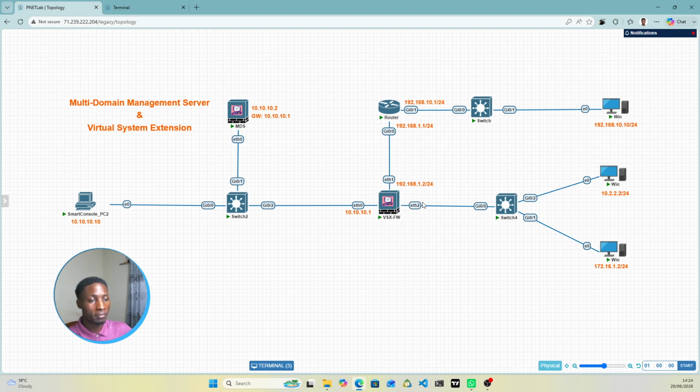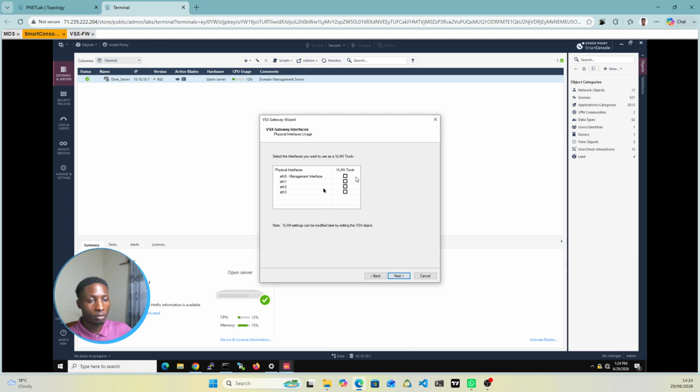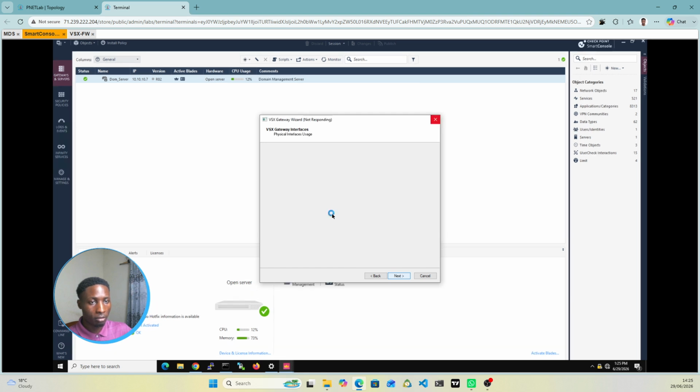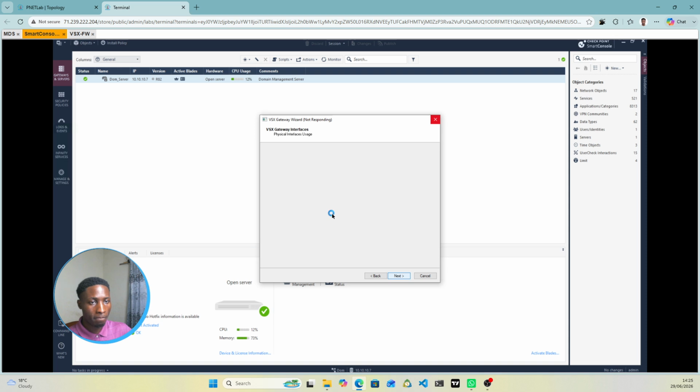So now we need to specify that this particular interface here is going to be a trunk port. So it's going to be receiving trunk based traffic. So that's ETH2. I'll just check ETH2 there, and that's all we need. I'll just take next. We'll just hold on for it to give us the options.